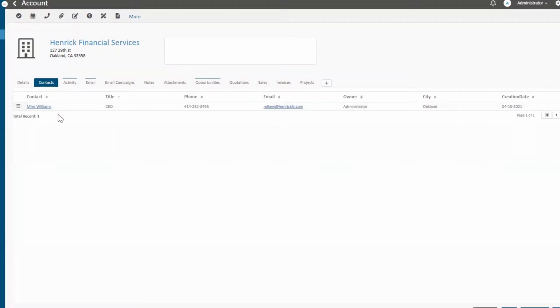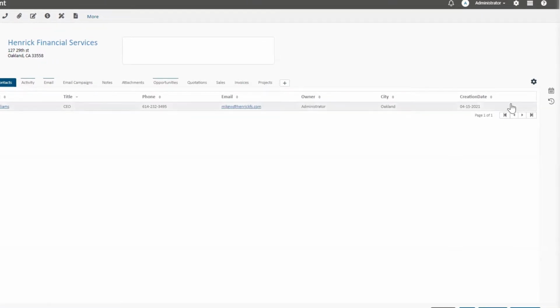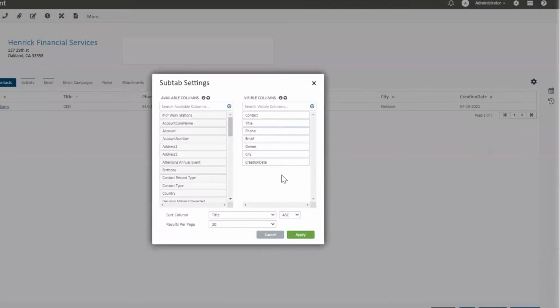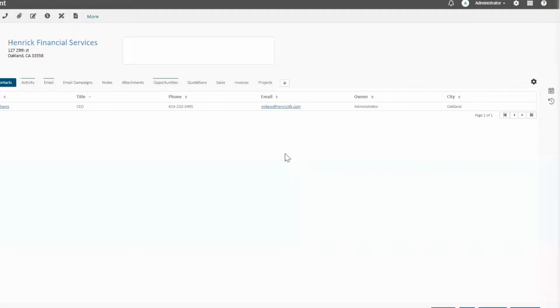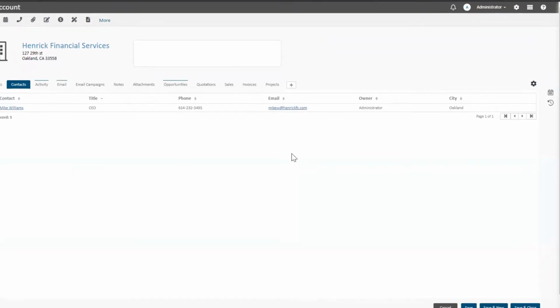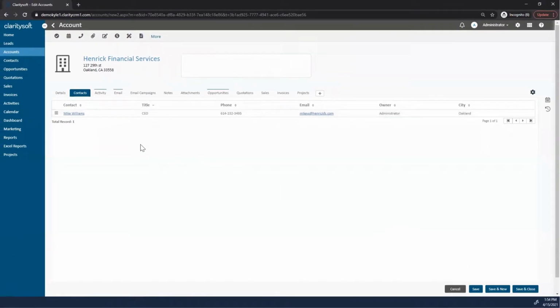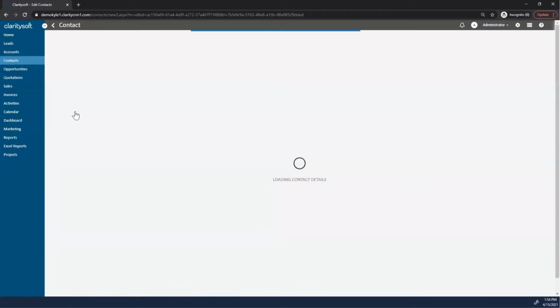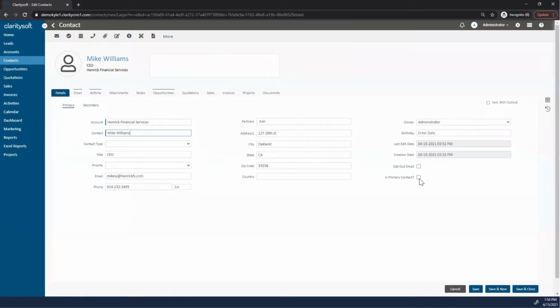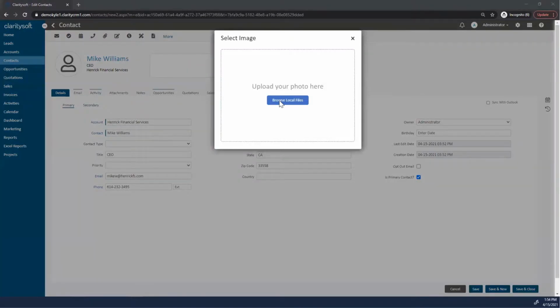The Contacts tab will list all the account contacts. Add more contacts using the plus button. As with most screens in Clarity CRM, the columns displayed are completely customizable. Click the gear icon and add or remove columns, displaying information important to you. Let's open Mike's contact record, where we can edit his details. Let's designate him as primary contact. Put a face to the name with his picture if we have it.